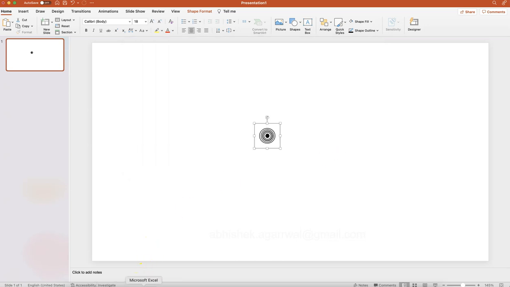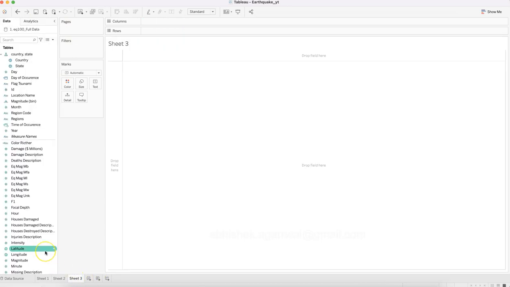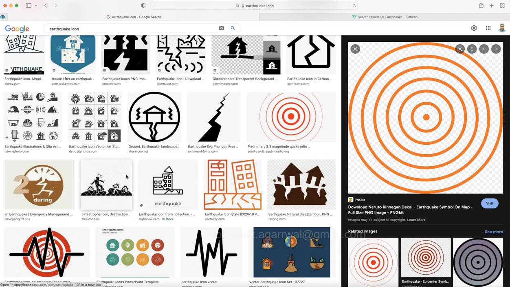Let me just see how it is coming for us in this case. So first of all, save this, right? And now we will have this particular map. So let's just go and see this.